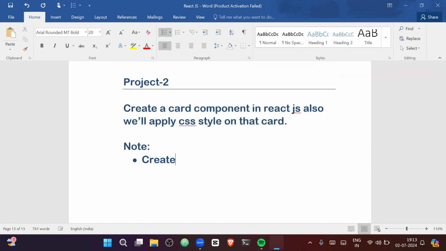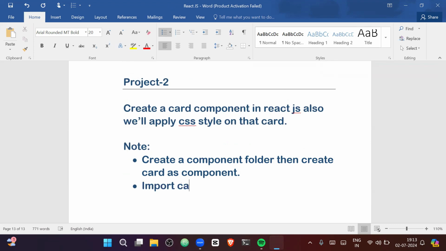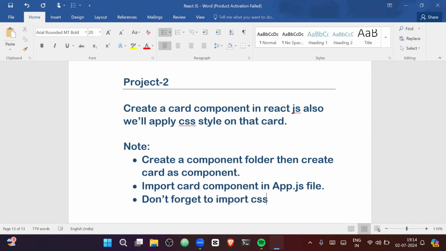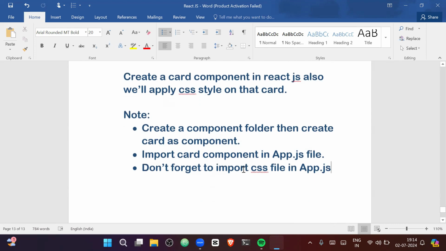Create a components folder, then create card as a component. The second point is import the card component in app.js, whatever the file name, JS or JSX. After that, don't forget to import the CSS file in app.js, because we will write CSS in the app.css file. Then that app.css file we will import in the app.js file.